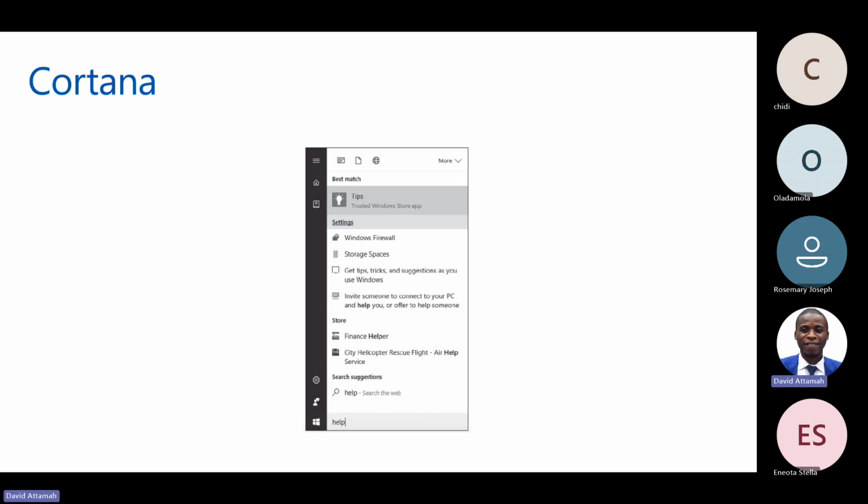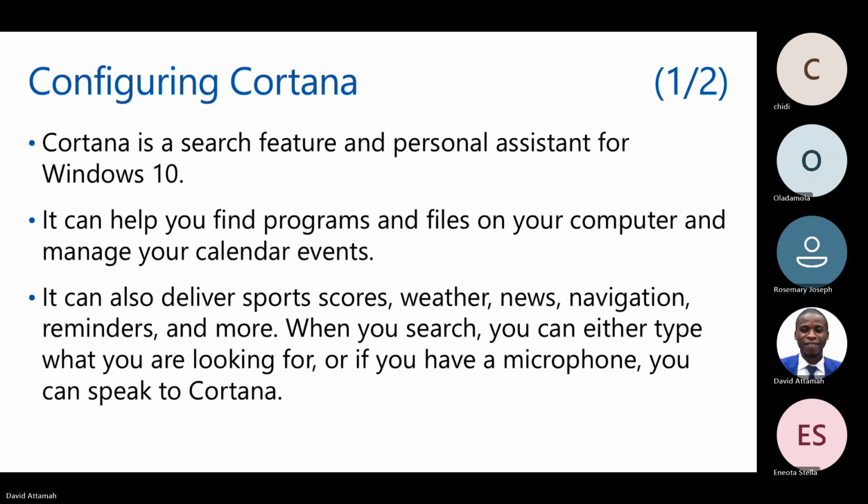Cortana is a feature on Windows 10. It's an AI feature actually. It's similar to Google Assistant. So it's a search feature and personal assistant for Windows 10. It started appearing in Windows 10. It can help you find a lot of things. You can search for things instead of typing. You activate Cortana to search for you by using your voice command.